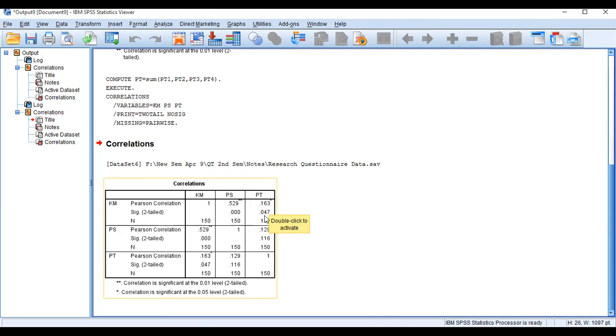Similarly, for the level of significance, the correlation between knowledge management and project team reflected that the p-value is 0.047. As we know, the acceptable limit of p-value is 0.05. So 0.047 is less than 0.05. So we accept the hypothesis, and we can say that there is a positive correlation between knowledge management and project success, and also knowledge management and project team.